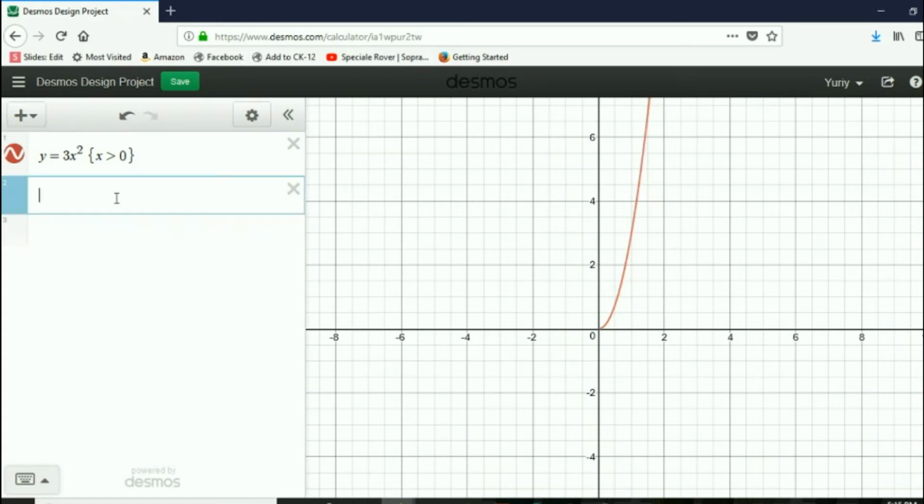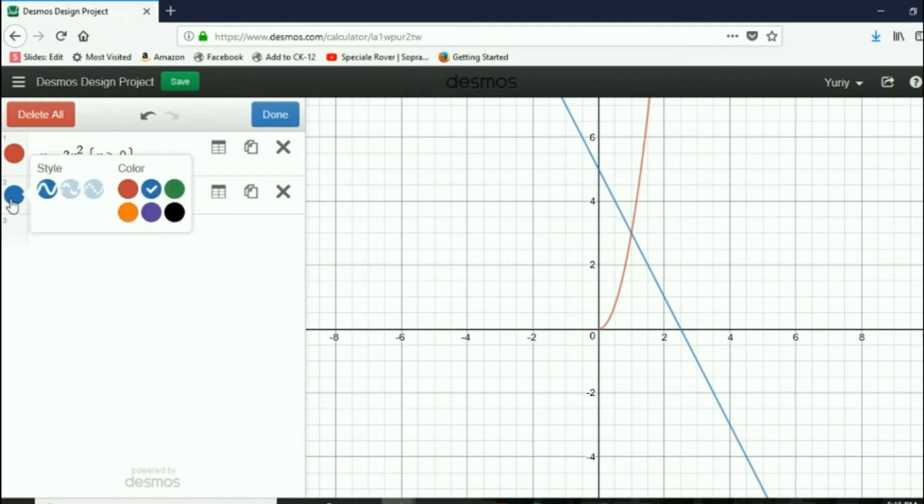Let's try another graph. Let's do a linear graph this time. We're going to put in y equal to, we're going to give it a negative slope. Let's do negative 2x plus 5. So you can see our graph appeared. Another thing I could do is I could change its color. So let's say I wanted this graph to be red as well. I can hit on the gear and hit the dot, and I can make it red or any other color of my choice. I'm going to keep it as blue.